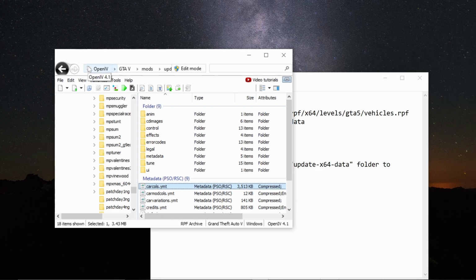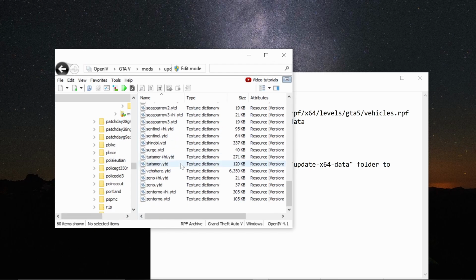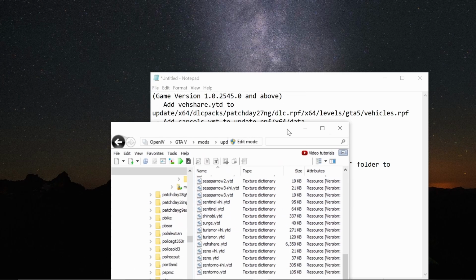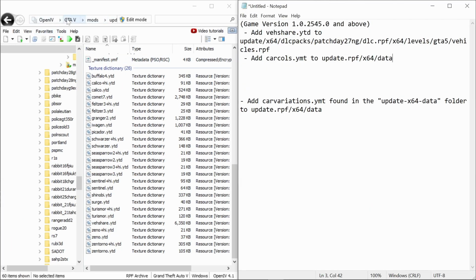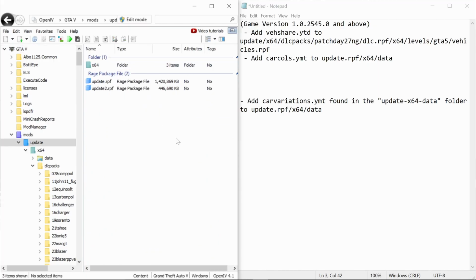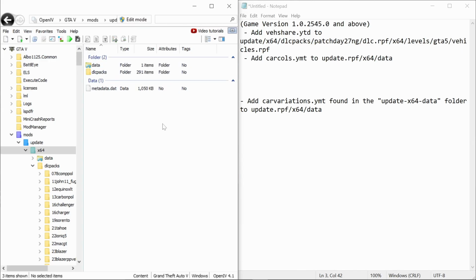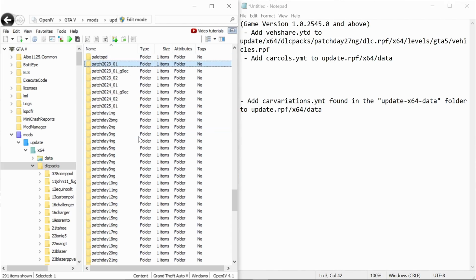I already have this saved, so we'll go right here, and you'll notice vehshare.ytd is here. But just to make life a little easier for you guys, I'll start the path from the very beginning so you can see where we're going. We're going to go split screen here. So on the left hand side, we're going to start at GTA 5. Then we're going to go to update folder. Actually mods, sorry. You want to make sure you're in the mods folder. So go to mods, update, x64, dlcpacks, patch day 27 ng. There it is right there.